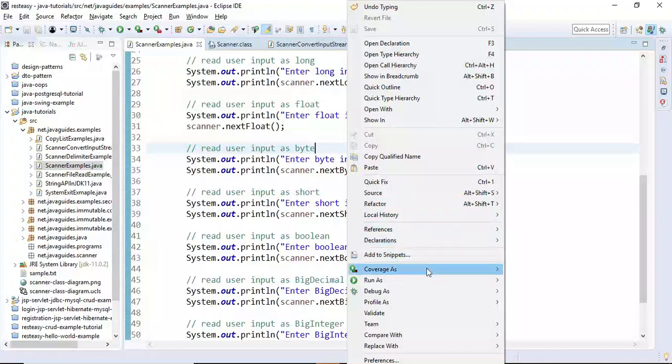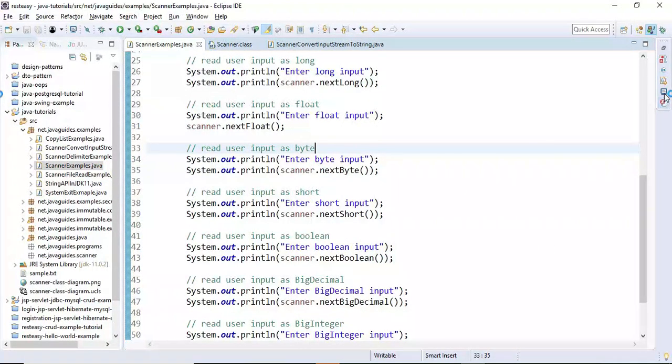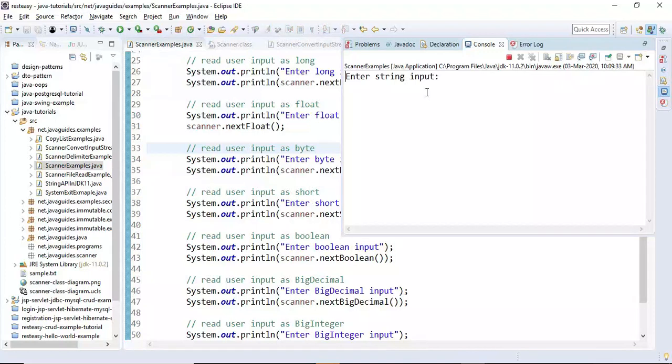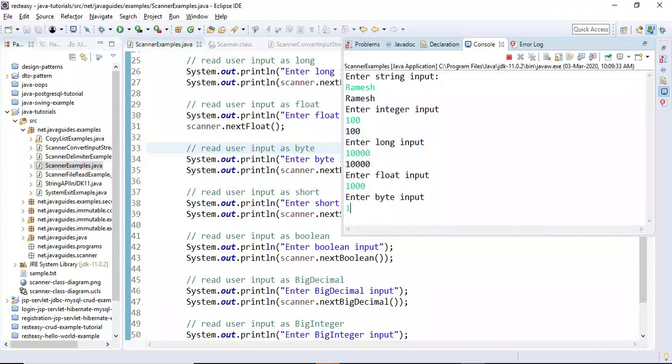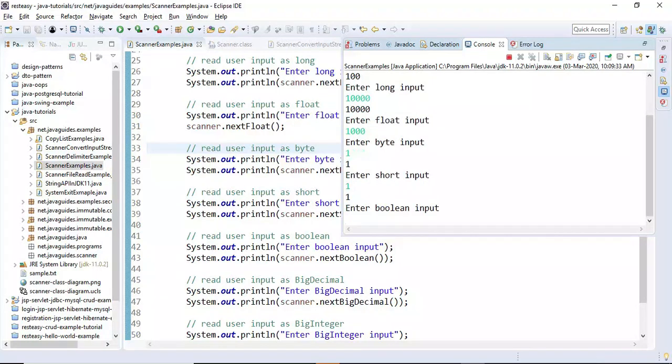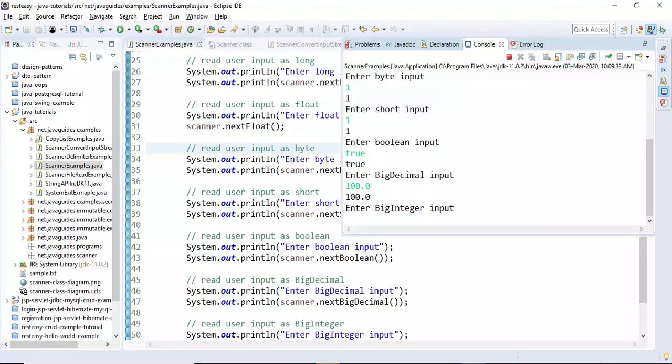Alright, so let's go ahead and run this Java program again, and let's enter our input string. So I'm going to say Ramesh, and as soon as we read an input string, we print to the console like this, and let's enter integer 100, and this will print again to the console, and enter long here, so let's enter some long input, and let's enter some float here, and byte, enter short, and boolean I'll say true, and big decimal, and I will enter some big integer.